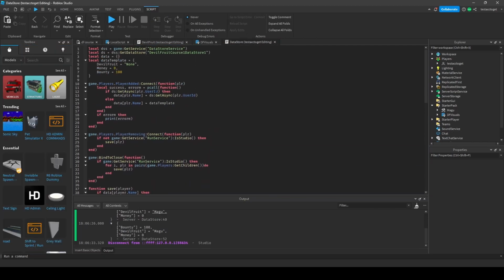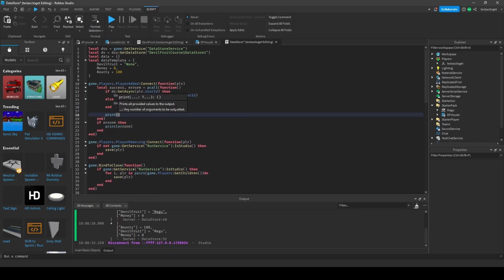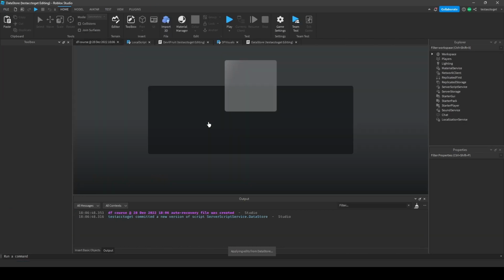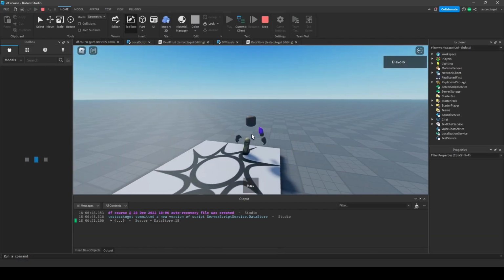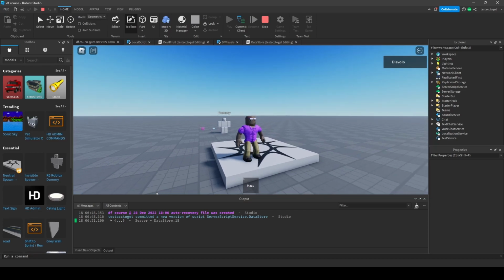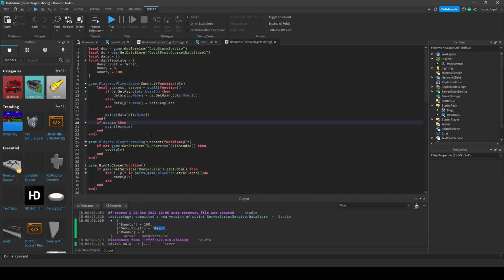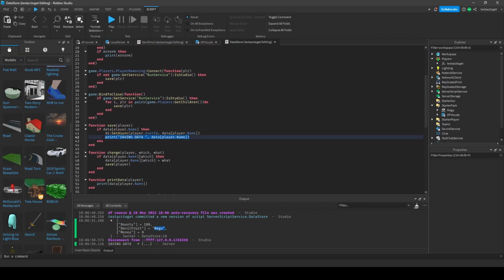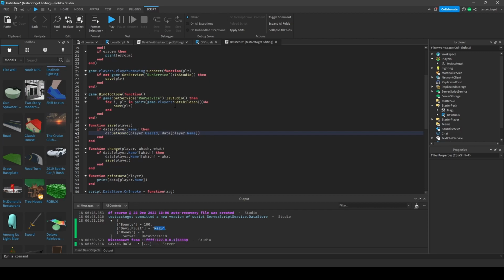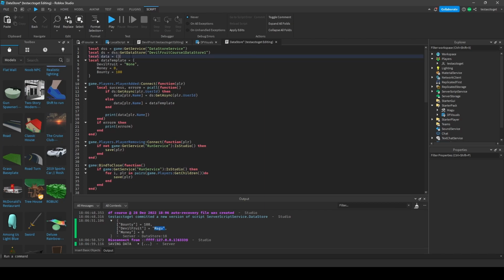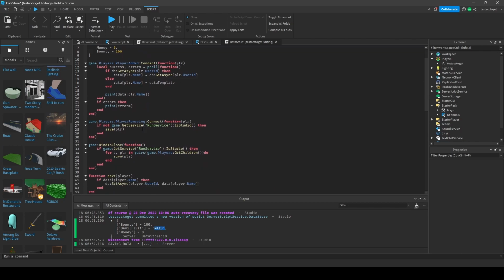And let me actually print the data once it has been retrieved. So print. There we go. Magu. There we go, finally. And let me remove some stuff right here. So let me remove this, because I don't really want to see that it has been saved.